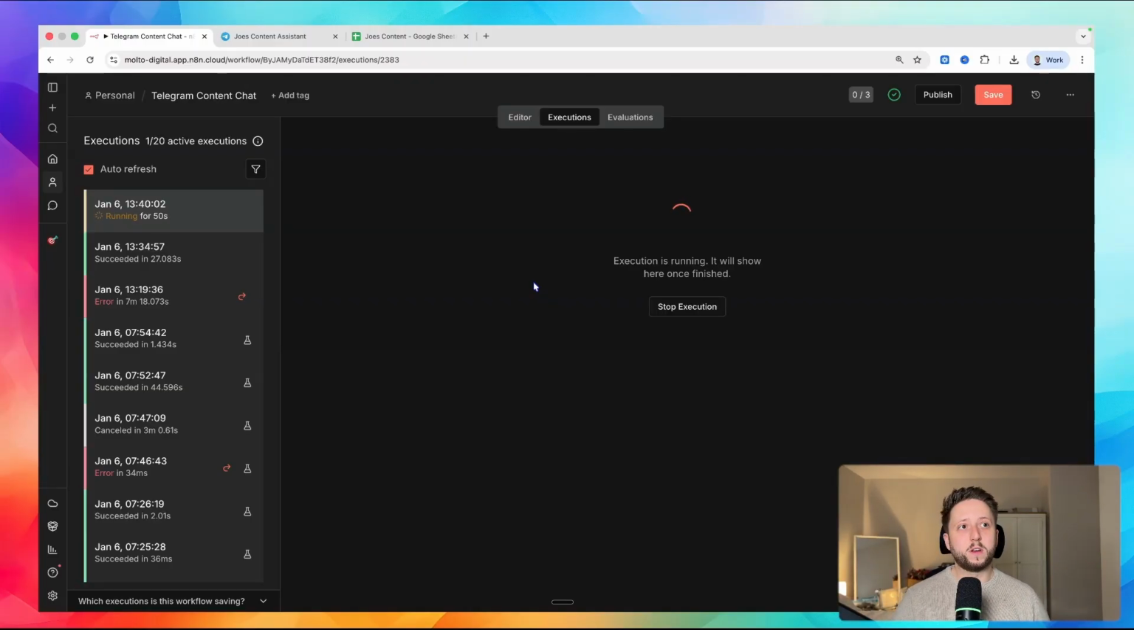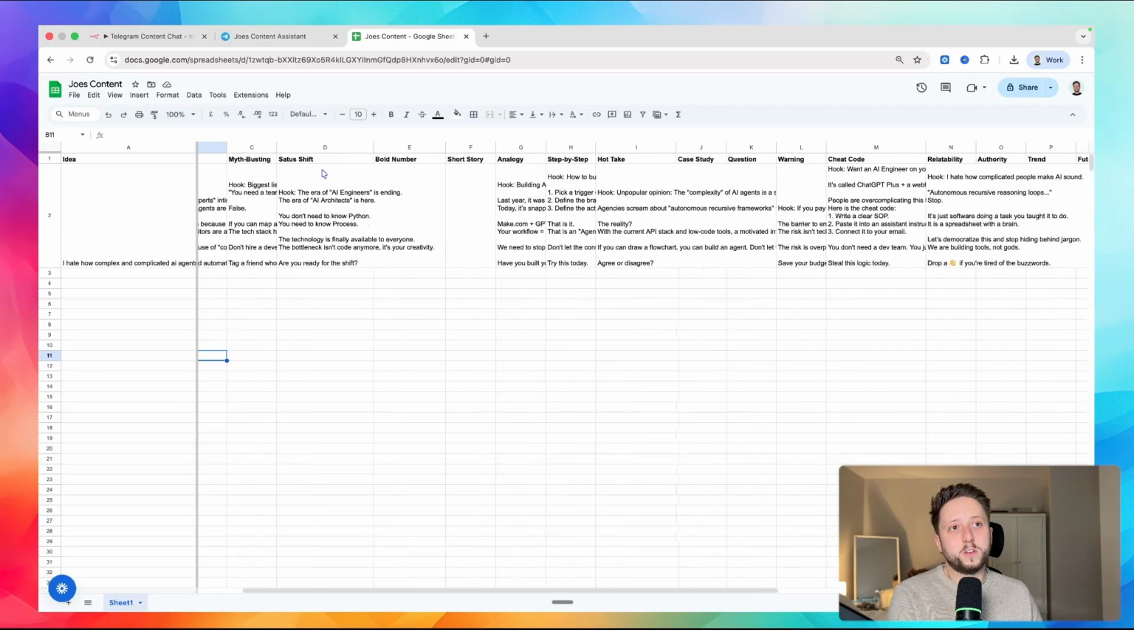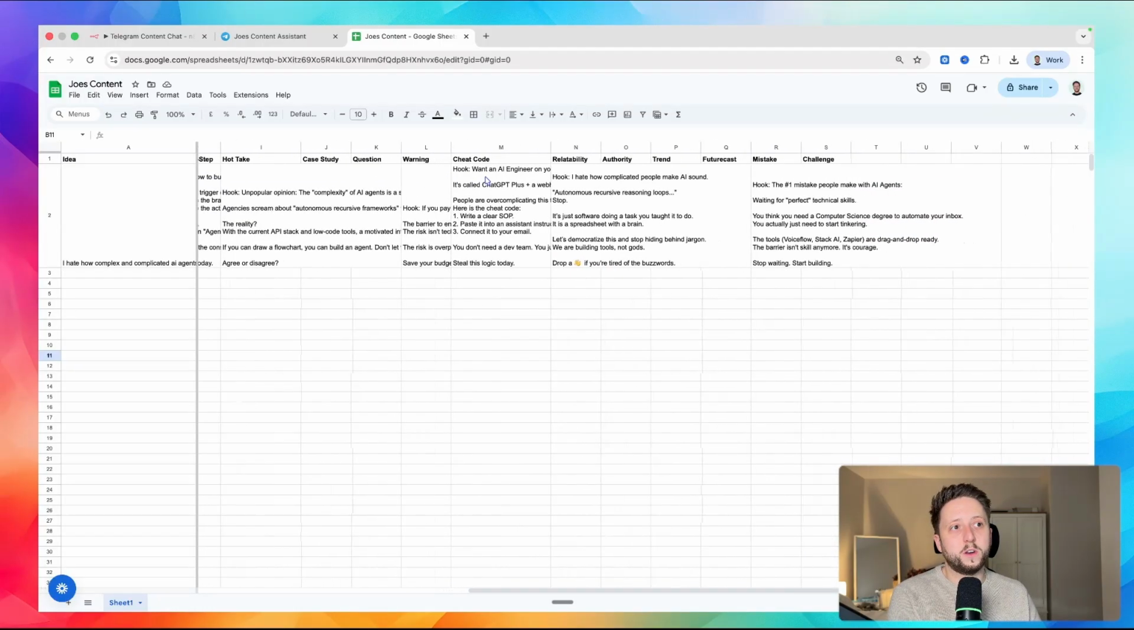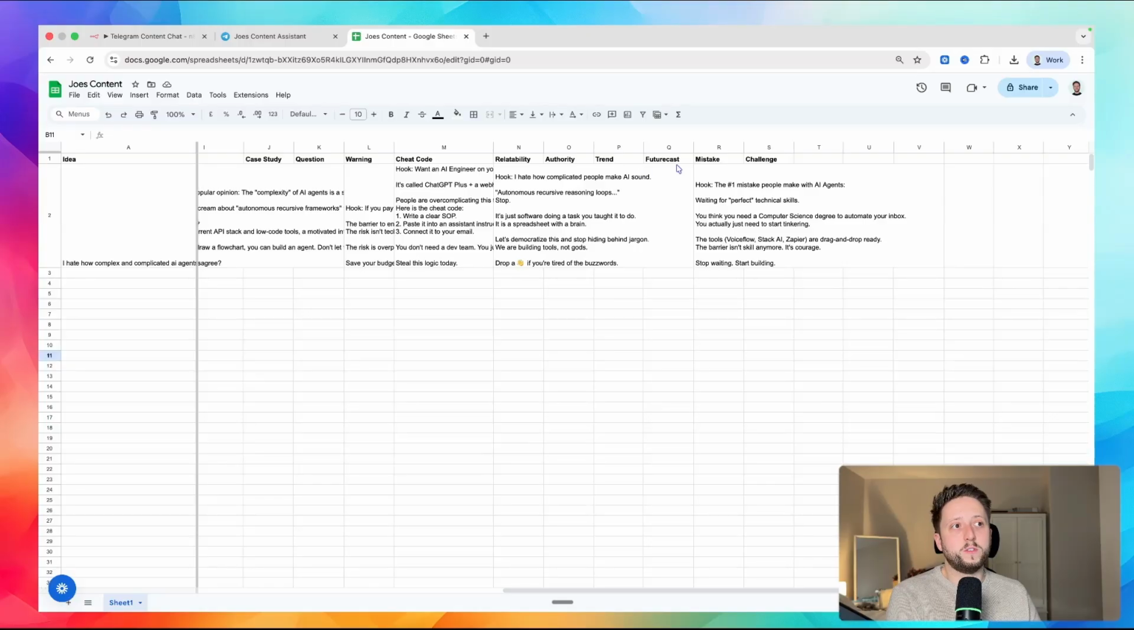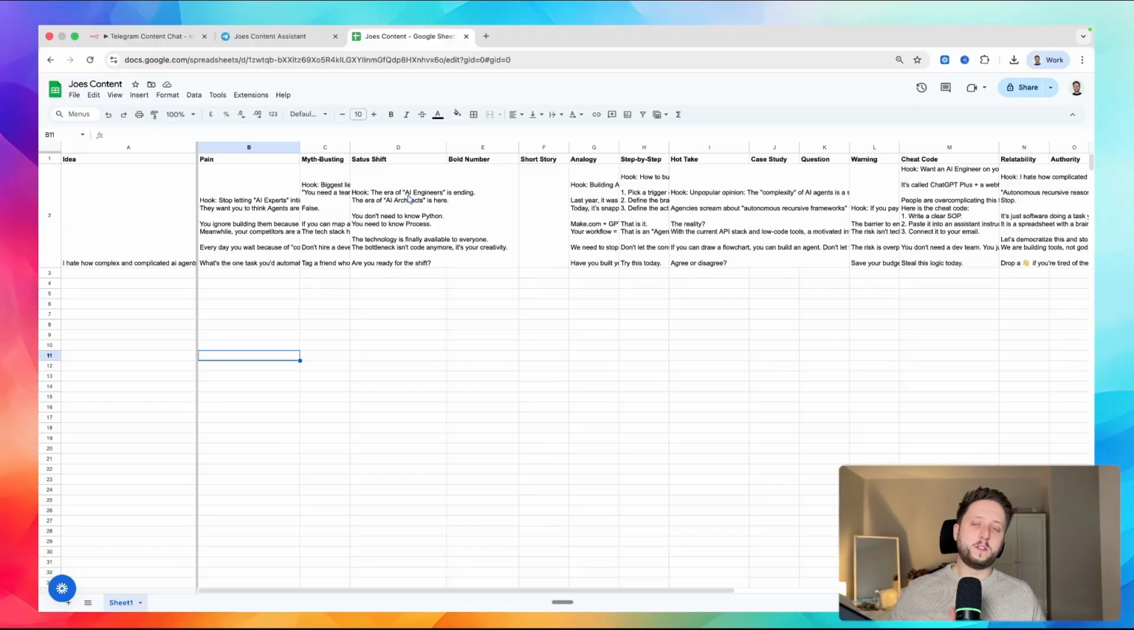So this will take a little bit of time to run, but I'll come into the content sheet. Here we go. You can see I've got our idea. Our core idea pulls through on the left hand side, and then we've got pain, myth busting, status shift, bold number, short story, analogy, step by step, hot take, case study, question, warning, cheat code, relatability, authority, trend, future cast, mistake, and challenge. So we've got quite a few different topics in there, and in the prompt that I'll show you, I've said choose the best ones that you think will fit this particular idea, and it's gone through that and given me some content ideas.